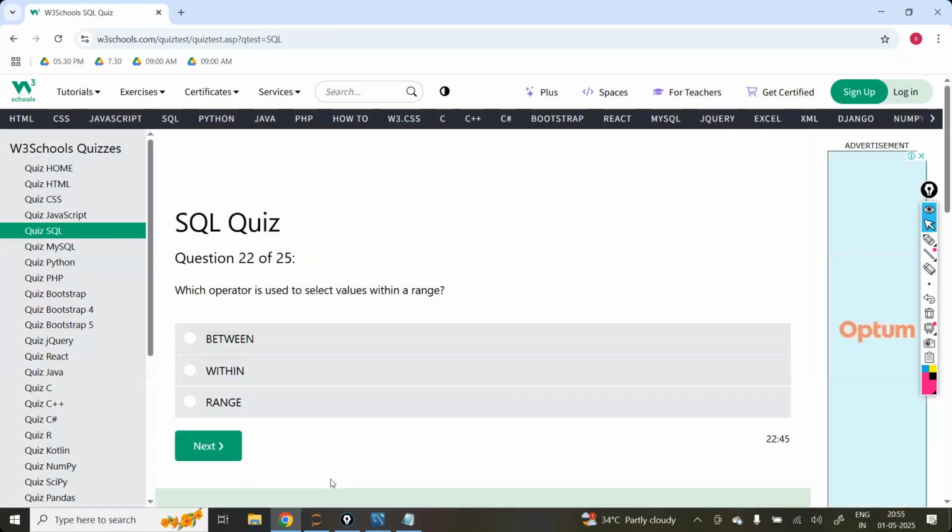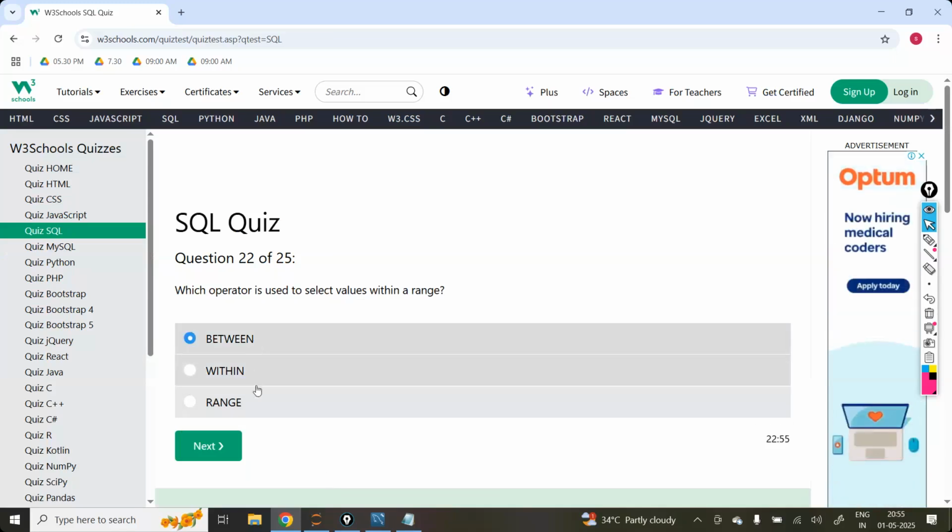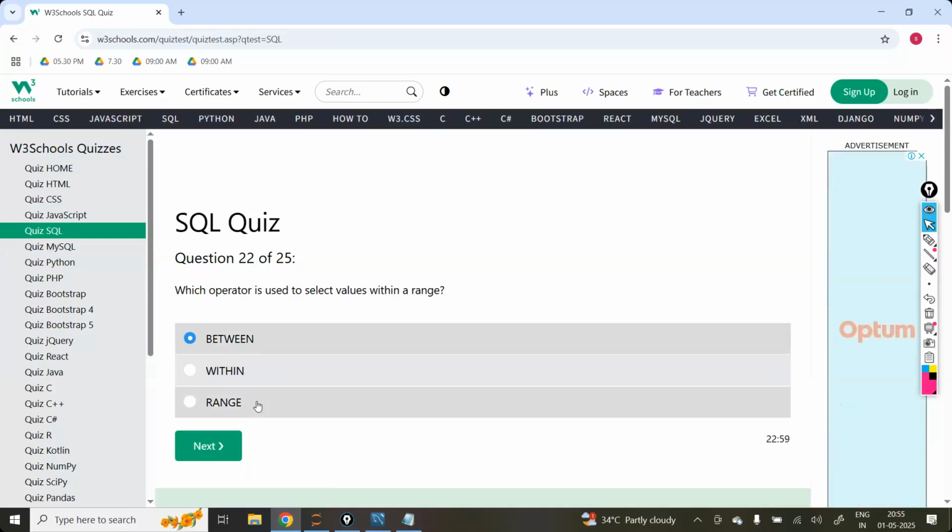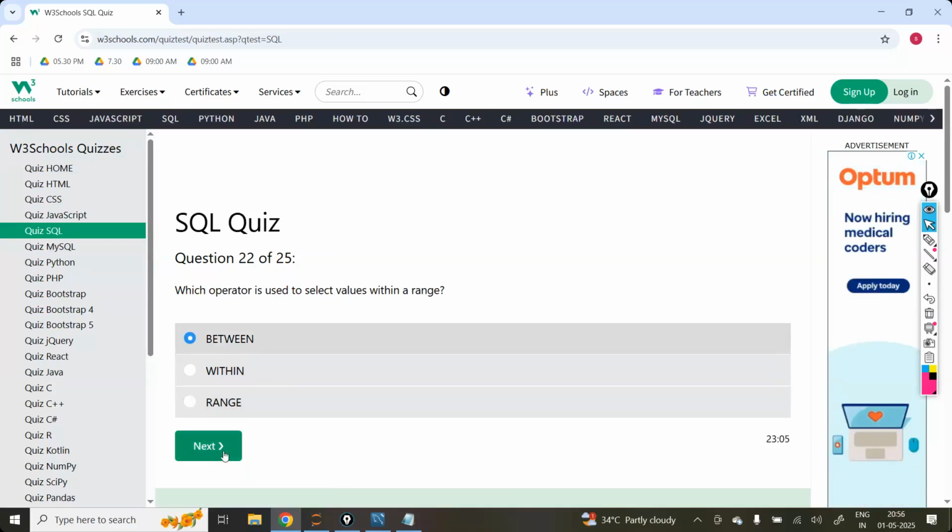Which operator is used to select the values within a range? Between, within, range. Only between. Within and range, those concepts are not there in the SQL. We have not even discussed them. The entire within we have not used, range we have not used. Range function is used in the Python.